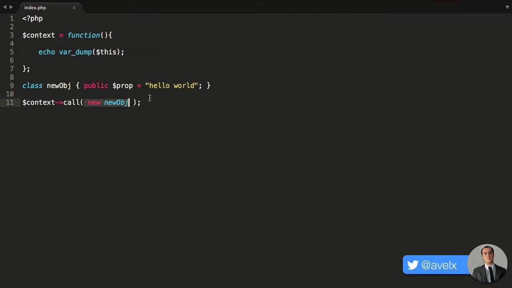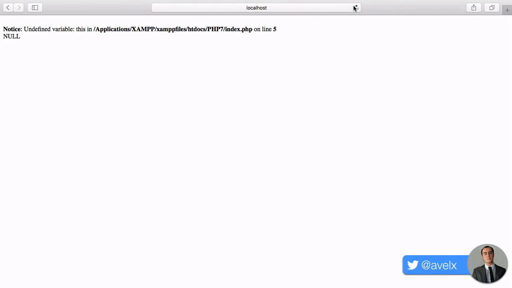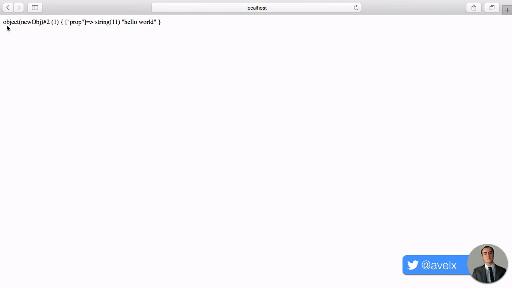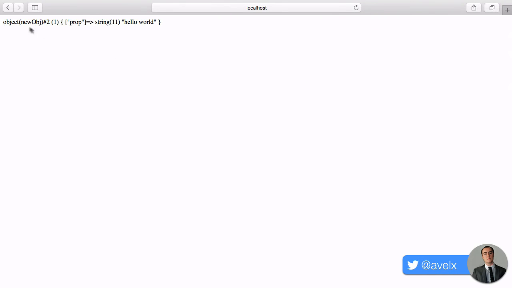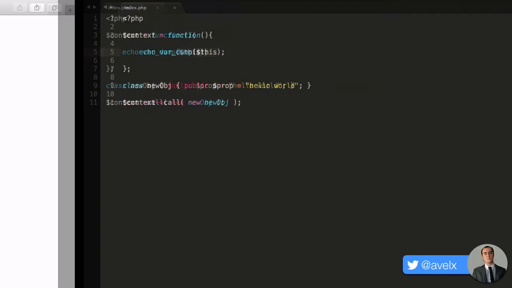So I can go ahead and save this now and hit refresh, and you'll notice that we invoked it, we told it to dump out the contents that's contained within the this keyword, and you'll notice it says it is an object, it came from the newObj class, and it has a property, it has a string inside the property, and that value is hello world. So you can change the this context.